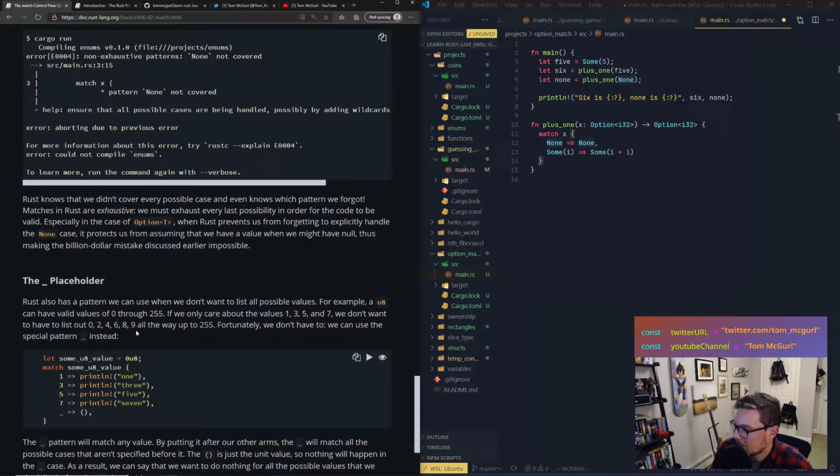For example, an unsigned 8-bit integer can have valid values 0 through 255. If we only care about values 1, 3, 5, and 7, we don't want to have to list out all the other values. Fortunately, we don't have to. We can use the special pattern underscore instead. So that's awesome. It's like a catch-all, right? So it's still handling it. It's going to hit that match. I guess in that way it is similar to default, but it's a catch-all.